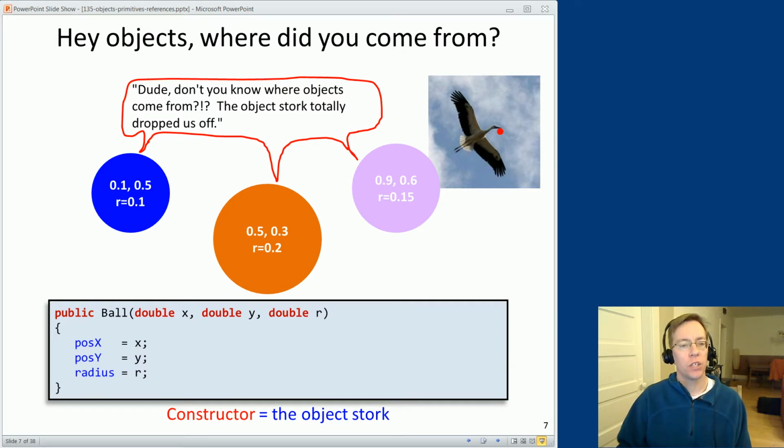And the object creator is the constructor. So it's a special method, and recall from last time, it's a special method because there is no return type. You can't declare a return type. It's always public, and it's always named the same as the class. So it's named capital B Ball, and it has to be named that in order for it to be a constructor. That's what makes it a constructor.